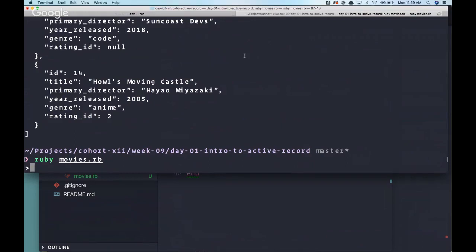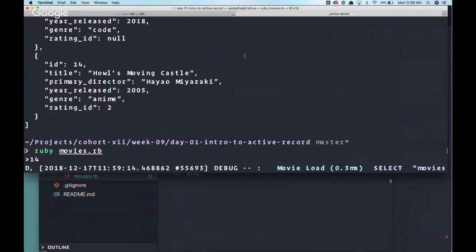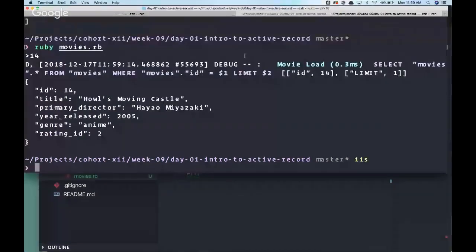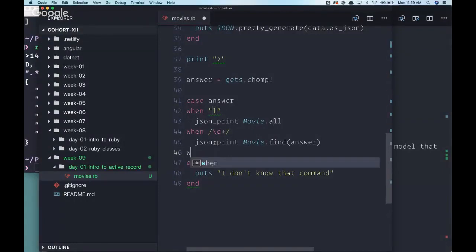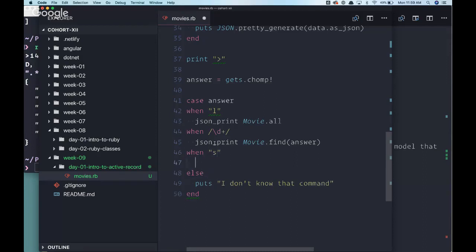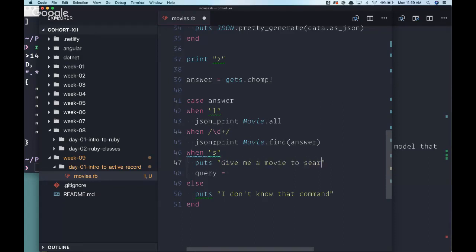Let's run it again, and let's say 14. There's movie 14. So what about when S, and let's say query equals sequence, give me a movie to search for.